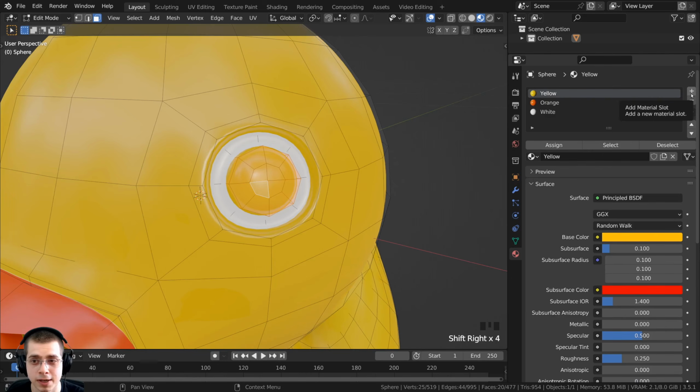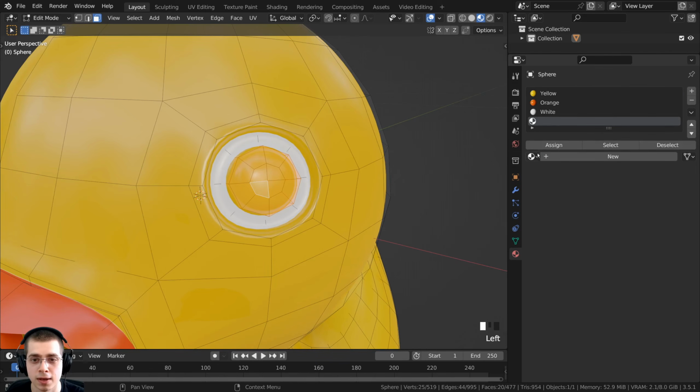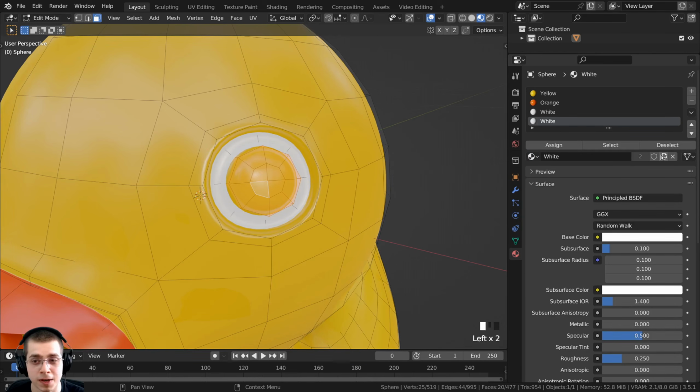So I'm going to click on the plus here to add a new material. And then let's click on the drop down here and I'm going to select the white material. But then I want to click on this button here, and this is going to duplicate the material so it is separate, and I can rename it to black. And then with those faces selected and with the black material selected, you can click on the assign button.